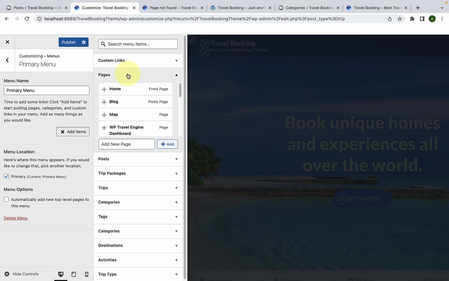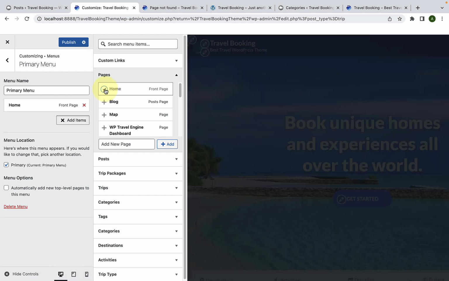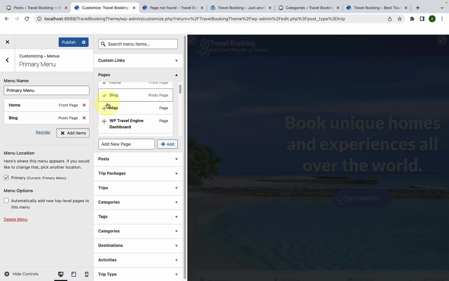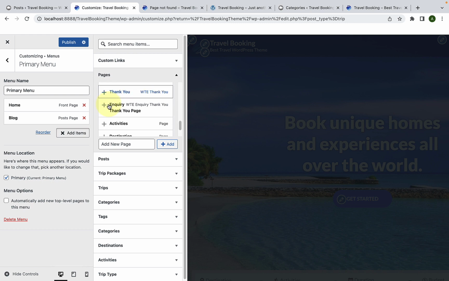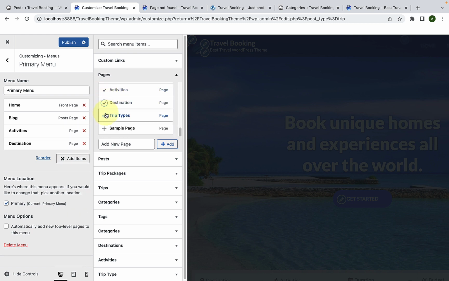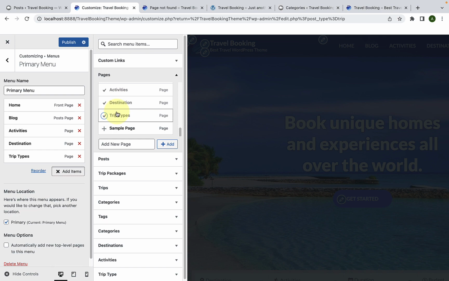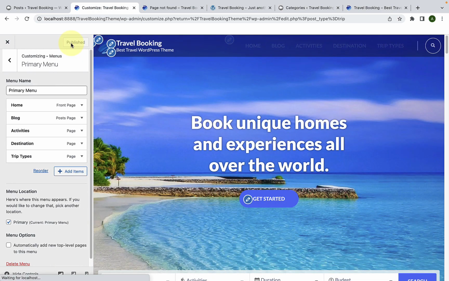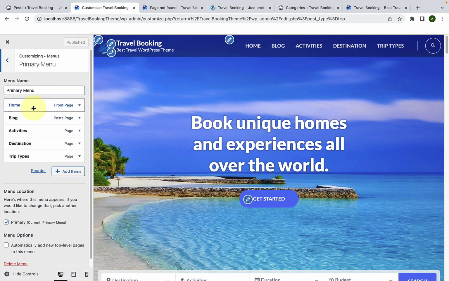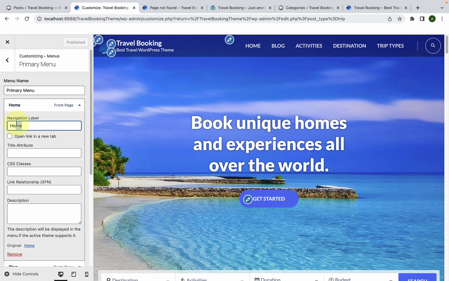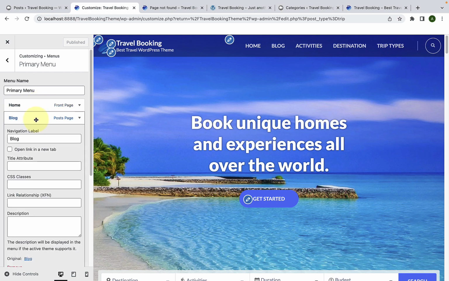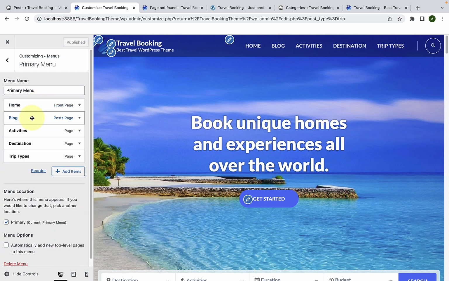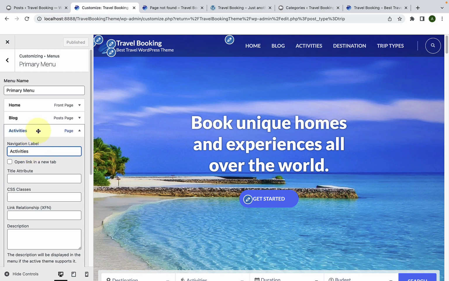So I will go to Pages and I will add the home page. Then I will also add in the blog page. Then I will add in the activities, destination, and trip types taxonomy pages. So that is it. Now I will click on Publish. If you wish to change the label of any of the menu items, then you can simply maximize it. Then you can change the navigation label from here. The same option is also available for all of the menu items that you have added.